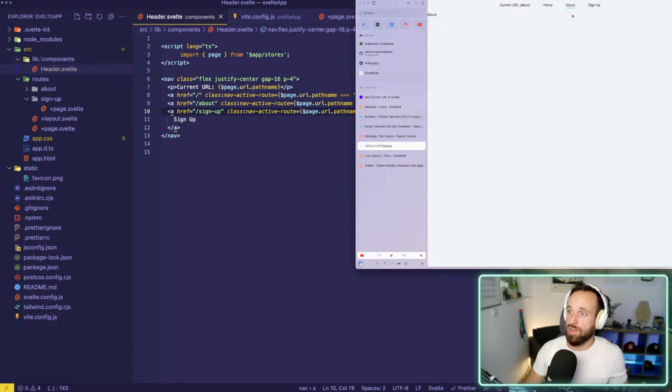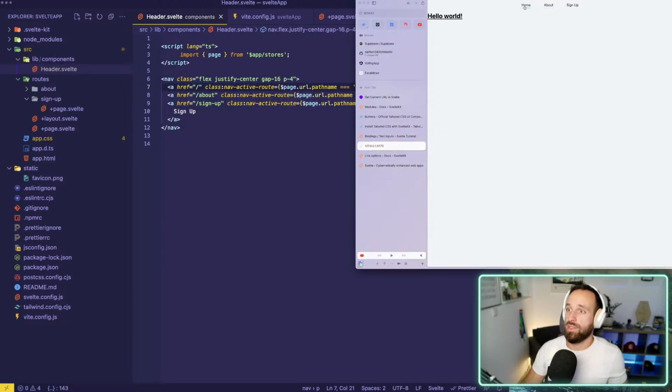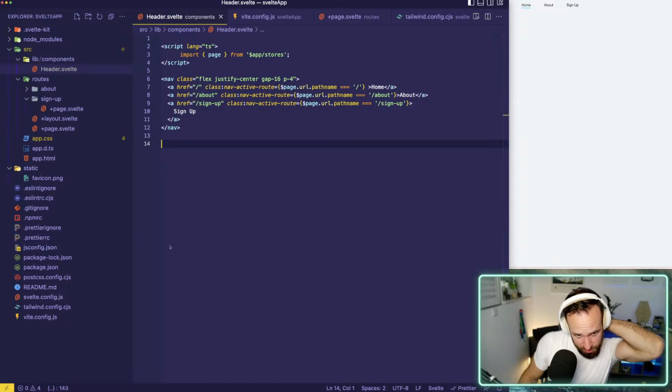Because when I go to about, no, actually not. Actually, we're not getting into errors. Cool. That means we're good here. Nice. We have a header. We can switch between the pages. That means let's do some kind of fun on the pages itself with SvelteKit.